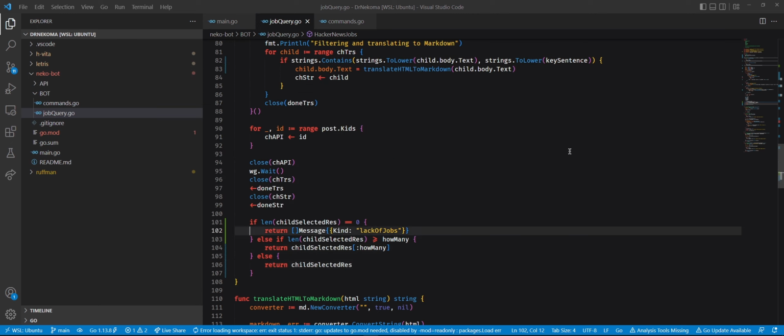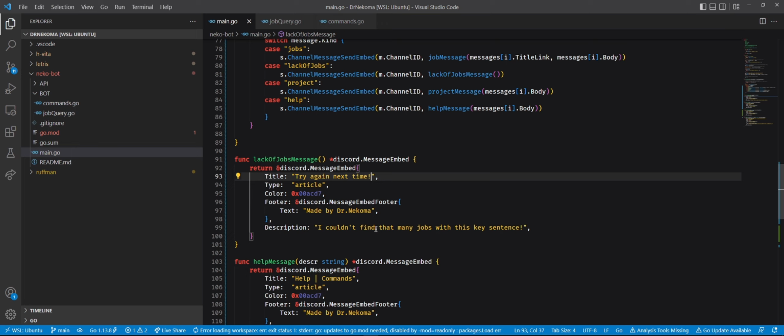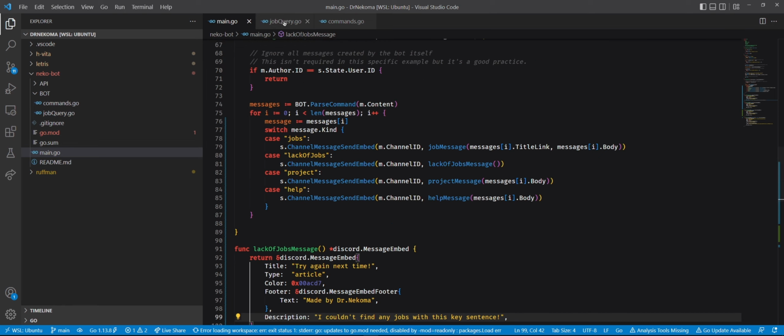Oh, but you need to change the message because now you're using the meaning of up to. I couldn't find any jobs with this key sentence. Nice. Okay, so now we are coping with the error.